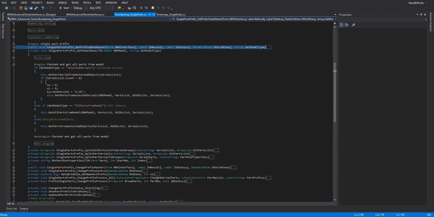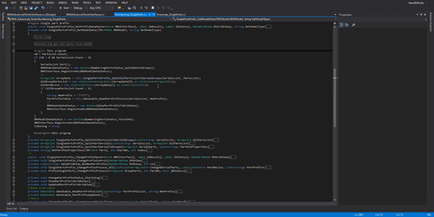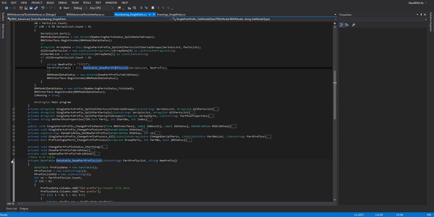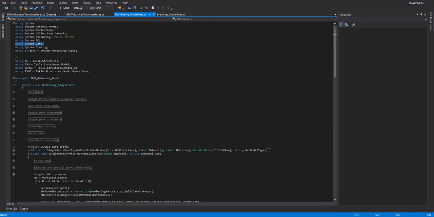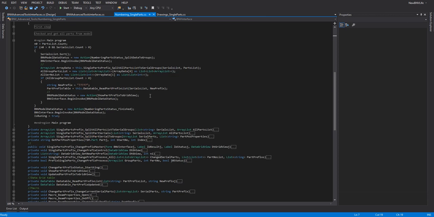Depend on the Y we select on the model, we get the selected serial or the back from model or only selected object depend on your purpose. After get the back, we split all the back to group for the serial and position. After correct all the data and we fill the back prefix to the data table, we make the new data table for the method. We use system data to get the data table and finally we show all the back prefix to the data grid.